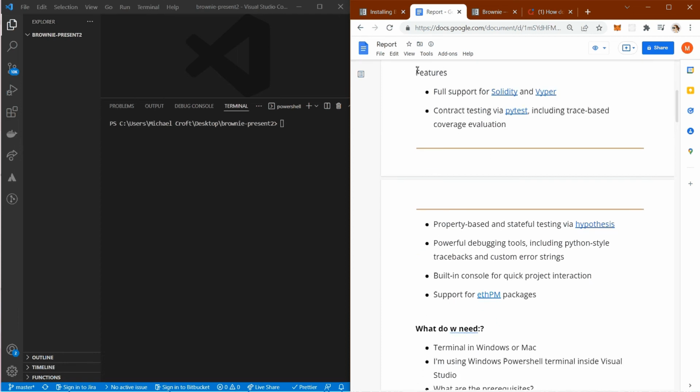So what are some of the features? Brownie offers full support for Solidity and Vyper, contract testing via PyTest, including trace-based coverage evaluation, property-based and stateful testing via Hypothesis, powerful debugging tools including Python-style tracebacks and custom error strings, a built-in console, which I mentioned earlier, for quick project interaction, and support for ETH-PM packages.